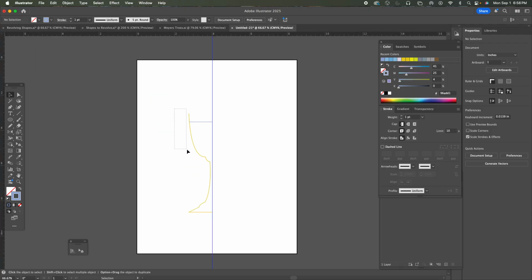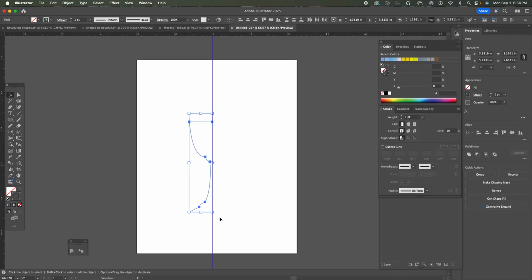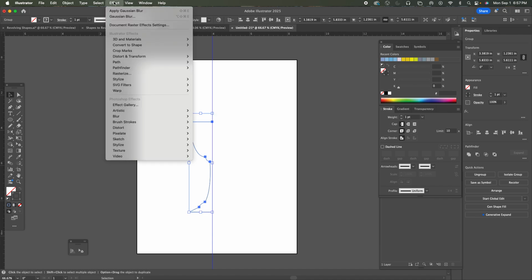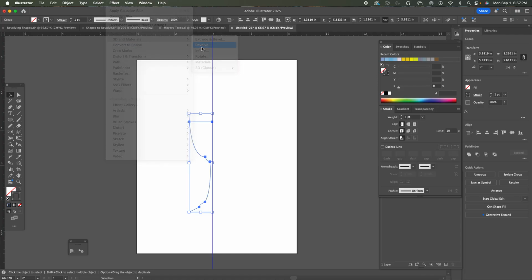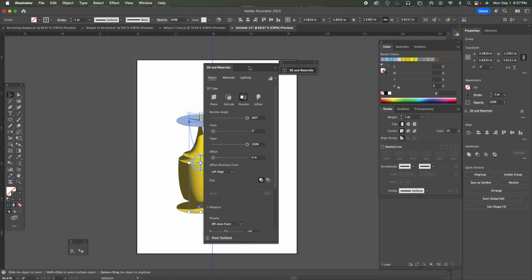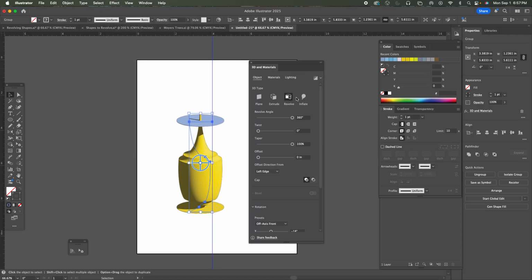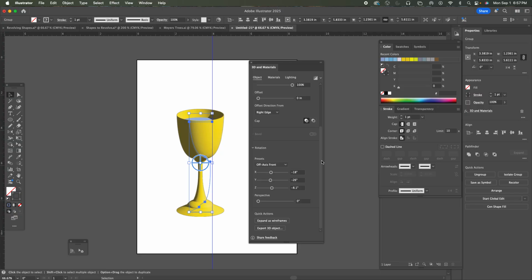Now what we're going to do is we're going to select both of those, and we'll group them. And then we're going to go to Effect and 3D Materials, and we're going to go to Revolve. Now, it looks weird, but that's because this is offset from the left edge. We're going to do it from the right edge. And there we go. Look at that. That looks really cool. And I love how it draws that inside thing there. We'll take a look at that in just a moment.